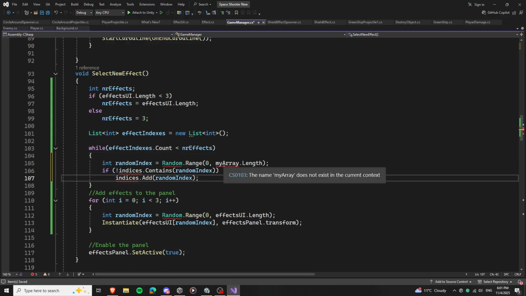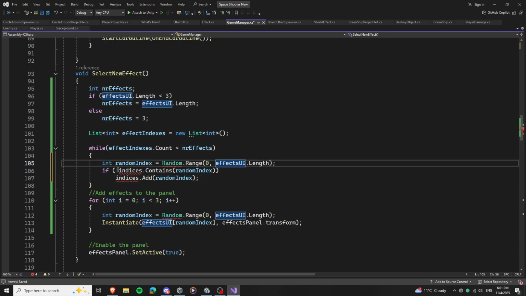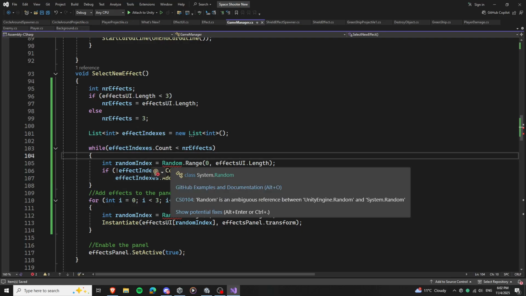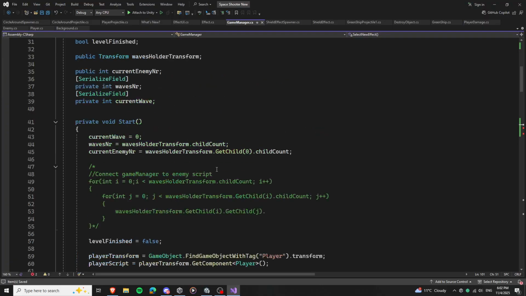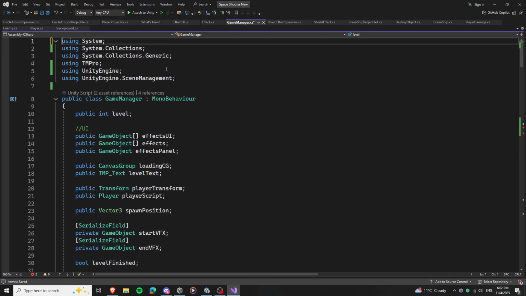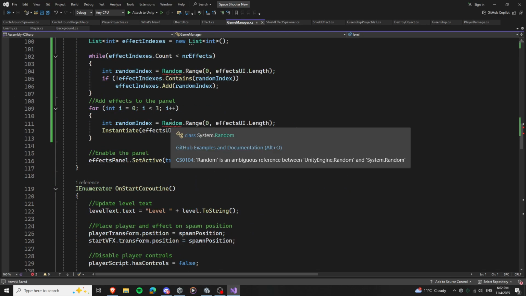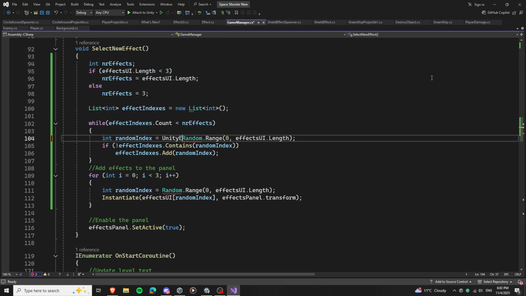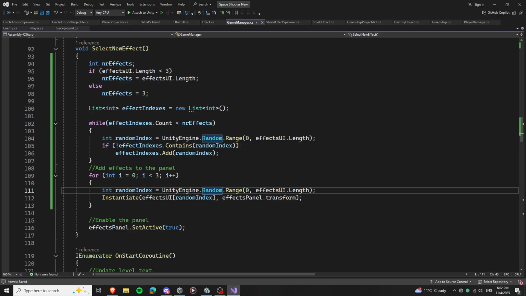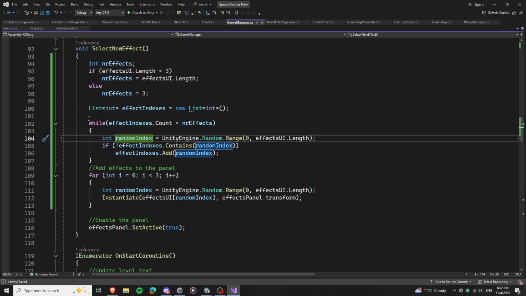So we create a random index from 0 to the length of our array of effects. Then we say if our list, so effect indexes, does not contain that, we add it. And this should work. Now we have an issue. It says random is ambiguous. So I have to specify here, I think, UnityEngine dot Random. Okay. So now we have that list.